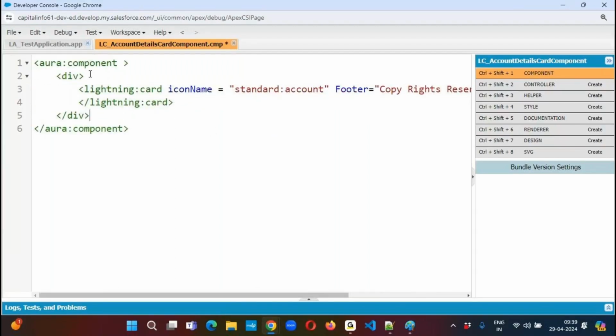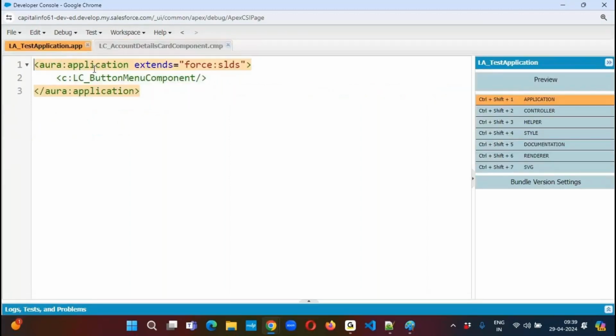I would like to apply some style also over here, or else you can directly call this component. I'm calling this component now, account details card component. Let's preview.